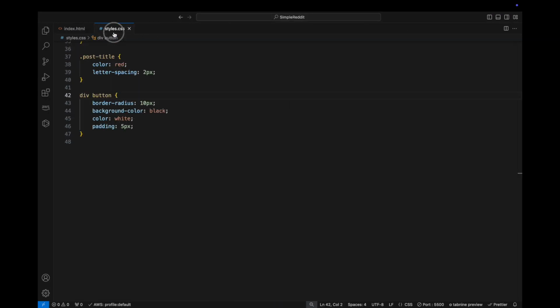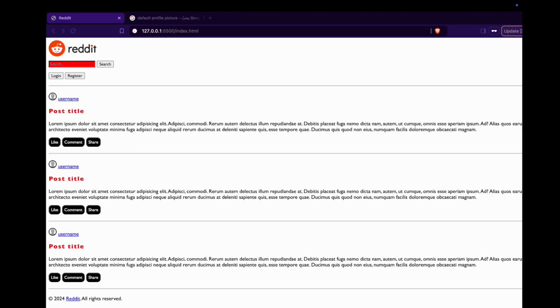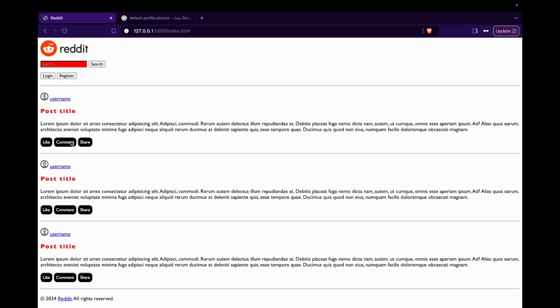Now, there's one more thing which is called pseudo class, which is basically different states of any element. So for instance, right now the buttons are black, correct? But when I hover over these buttons, I want their background color to change, and I want their text color also to change. That hover is known as pseudo class.